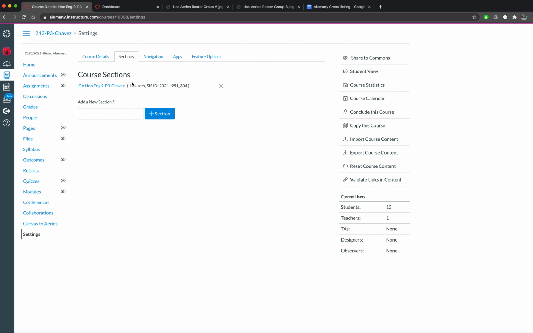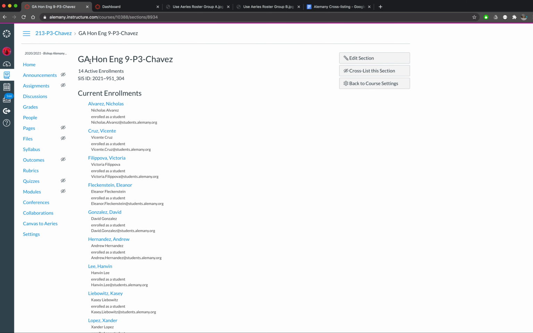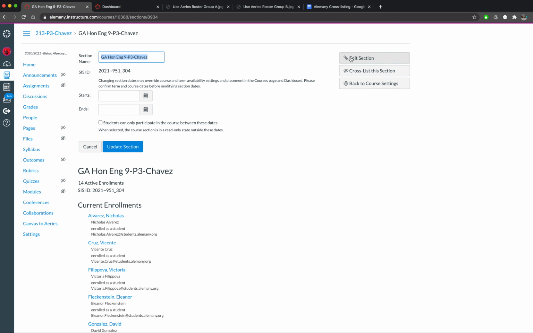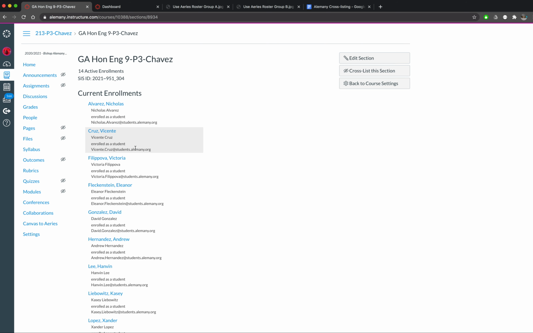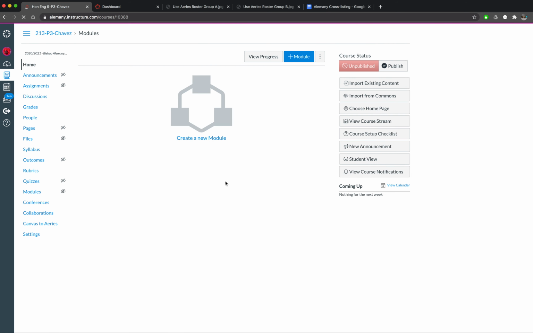So to change that, which I already did, I'm sorry, I'll go back and show you how to do it for the next one. You click on Edit Section, and you change it to G, or you add a GA before it, and then you hit Update Section. Let me go to the other one so I can start from one that hasn't been changed yet. Oops, sorry.